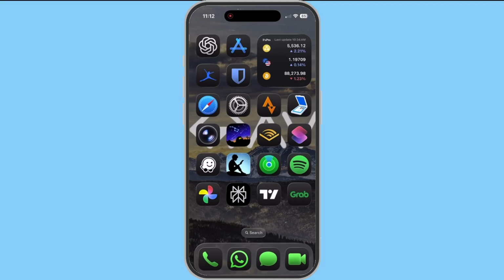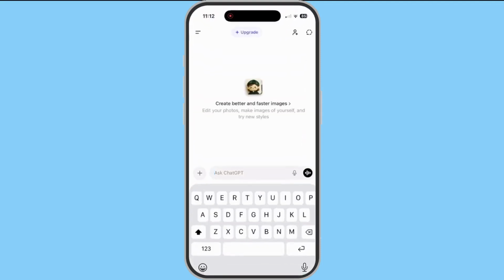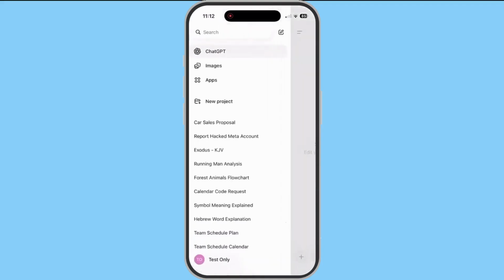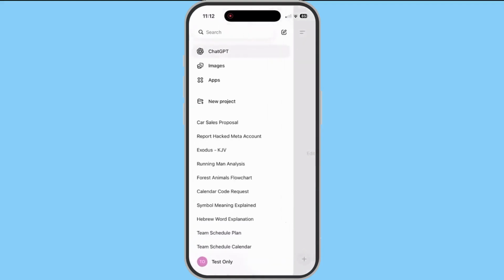what matters right now. Start by opening the ChatGPT app on your iPhone. Make sure you're signed in and connected to the internet, since these changes sync to your account. From the home screen of the app, look to the top left corner and tap the menu icon, which looks like two horizontal lines. This opens the side panel where you can access your account and settings.